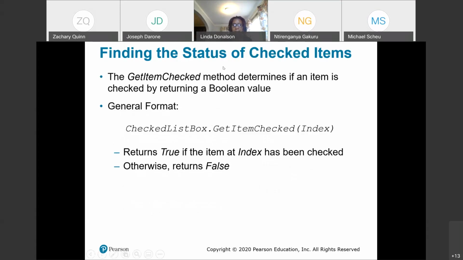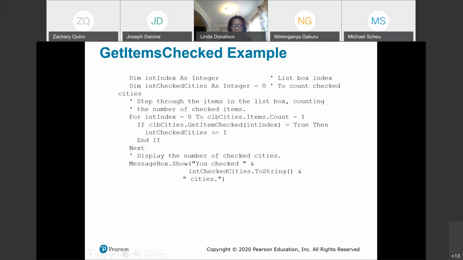Finding the status of checked items. The GetItemChecked method determines if an item is checked by returning a Boolean. Here is the general format. It returns true if the item at the index has been checked. Otherwise, it will be false. Again, here's an example. You can go through that.